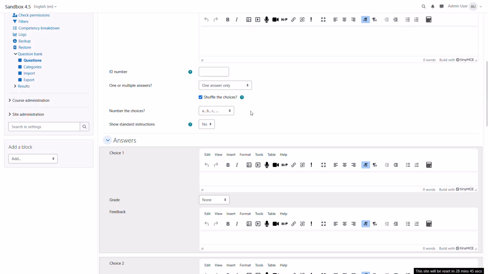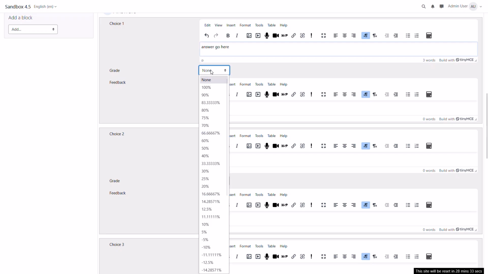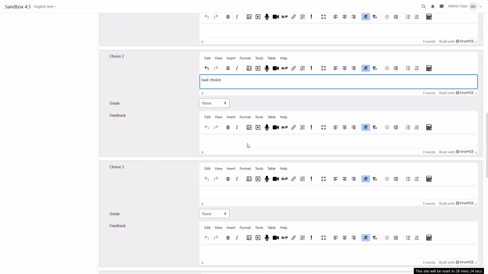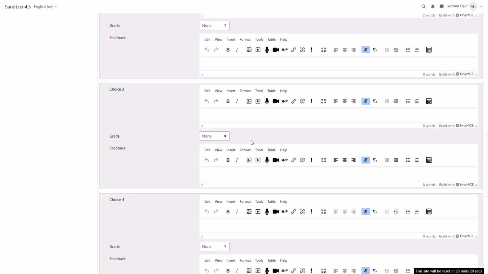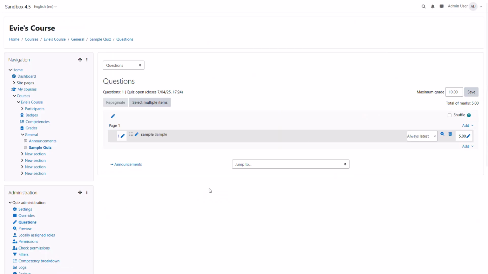Next is where we include our answer choices. Enter those in the choice fields, then be sure to select a grade for each choice. You can make it so one answer is worth 100% of the points or no points by selecting none. You can also award partial credit. Leave any unused answer choices blank, or if you need more, click the Blanks for 3 more choices button. Click Save Changes when you're finished editing your question.